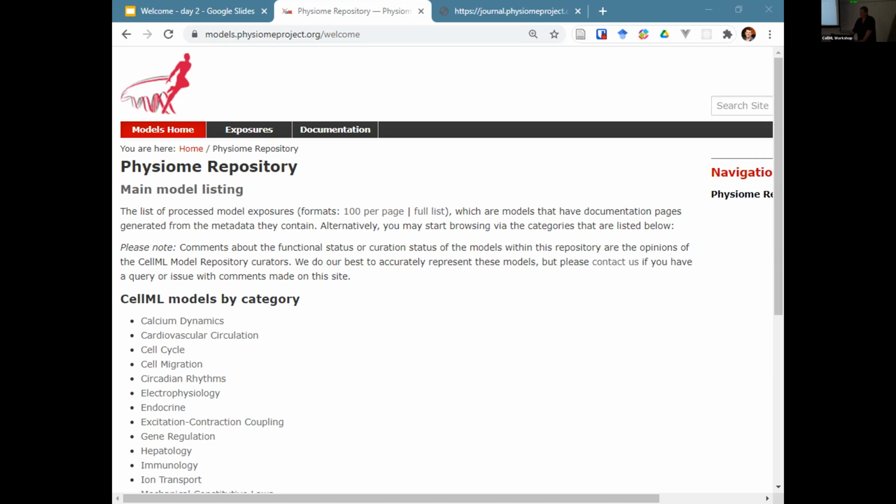And then Tommy's going to talk about some of the ideas on where we're going in terms of moving forward. And if time permits, we can have a discussion about some of the features that people need in the repository.